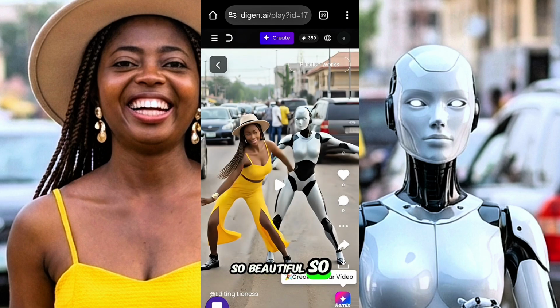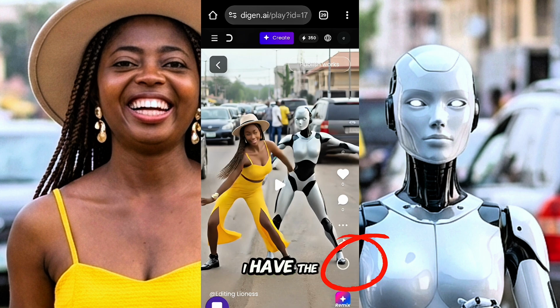So beautiful. So I think this is very, very nice. So for you to download it, all you need to do is just to click on where I have the download button, and it's going to download straight into your gallery. But just keep in mind that it's going to be coming with the watermark because you're using the free package for this. So you can now remove the watermark and then post your video on any social media of your choice.